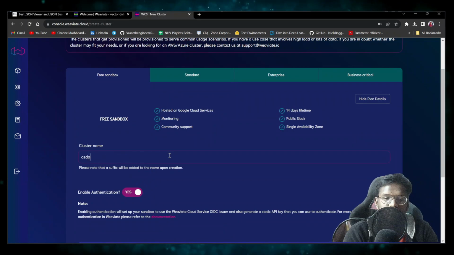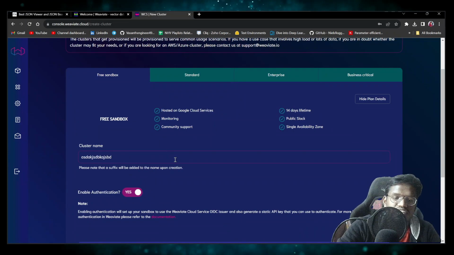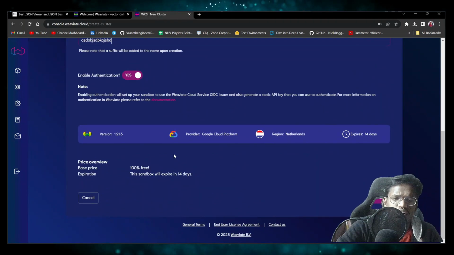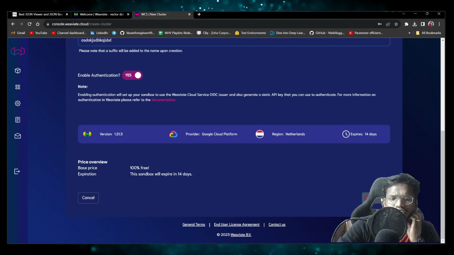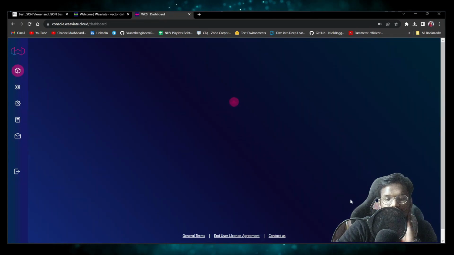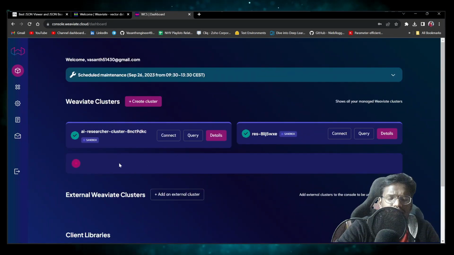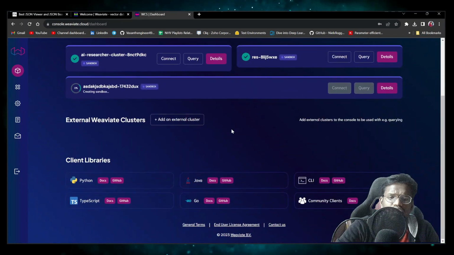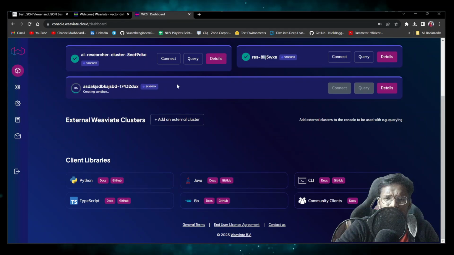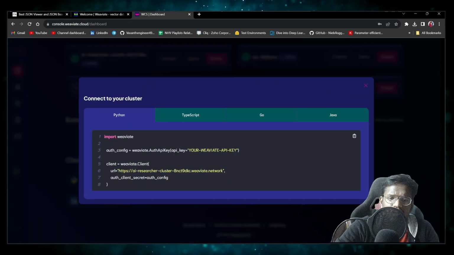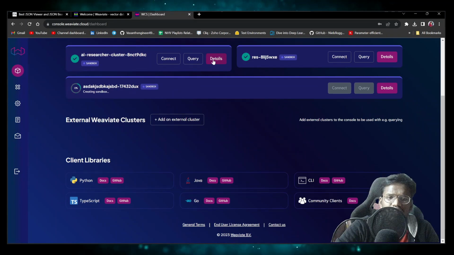You can provide some cluster name as per your wish. Click create, and it will try to create it. You can create as many clusters as you want, it doesn't matter. Once that is done, click connect here and you'll have your URL. If you find it tough here, you can also click details here.